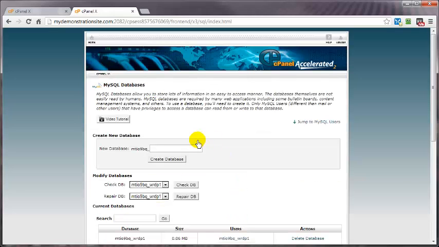Okay, now here's where we want to copy down this information. We're going to need to copy down on a notepad or pen and paper kind of thing the database name, the username, and the password. And I'll show you that here in a second when we get over to the WordPress application.